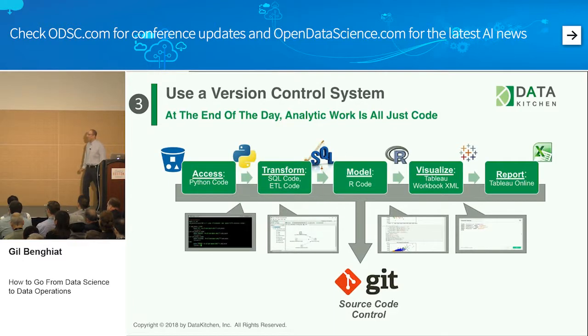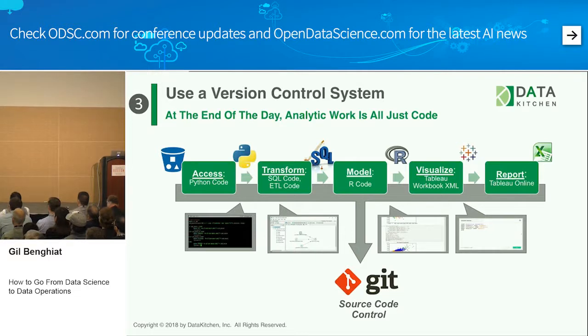Okay, this one is pretty straightforward. So there's a whole bunch of tools, right? There could be Python, SQL, R, even Tableau, notebooks, Excel. We see it all as they all produce code, right? Some of the code is more code-like than others, right? So SQL is really code, Python is code. Is an Excel notebook code? Well, it's an ASCII file, but whatever it is, put it in a source code control system. So that's step number 3.